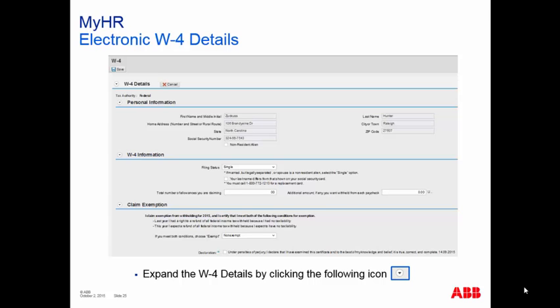Once you've expanded the W-4 details, you will see your personal information, your W-4 information, and claim exemption details. If you're unable to see the details of any of these sections, you would simply click the expand arrow next to the name of the item you would like to view, and then those details will be expanded for you.